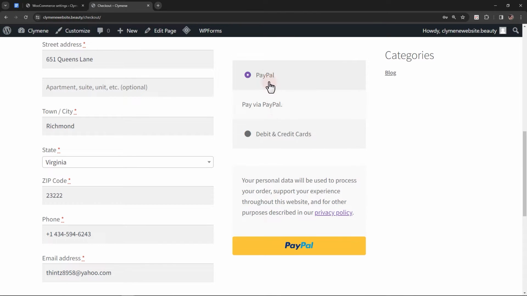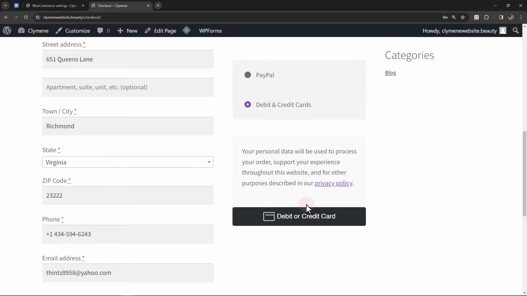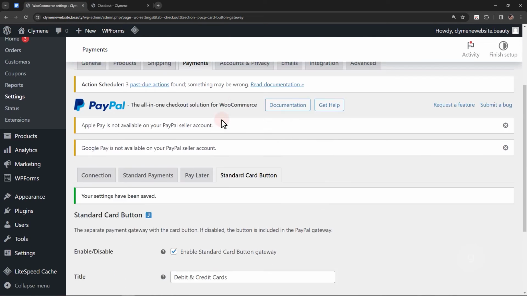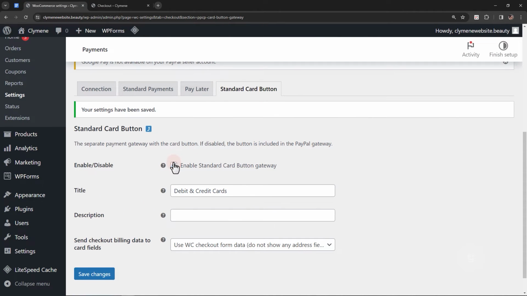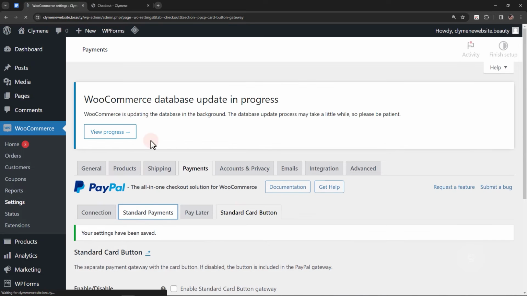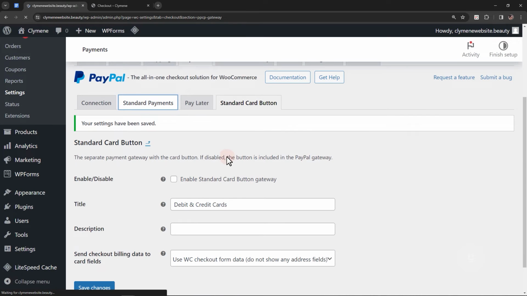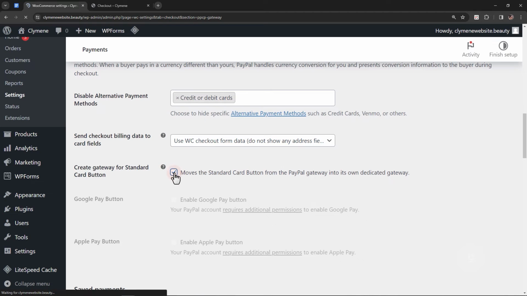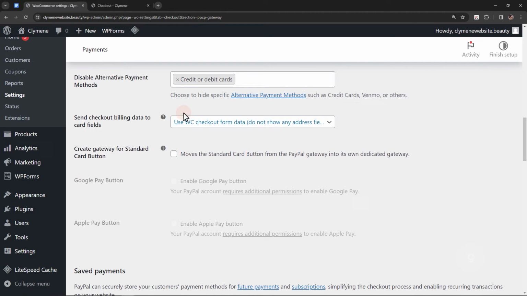Now, instead of adding two radio box options, let's just both show the PayPal buttons to avoid multiple steps for customers to click. To do that first, disable the Standard Card button. Then disable Create Gateway for Card button. Make sure to deselect credit or debit cards under the Disable Alternative Payment Methods option.